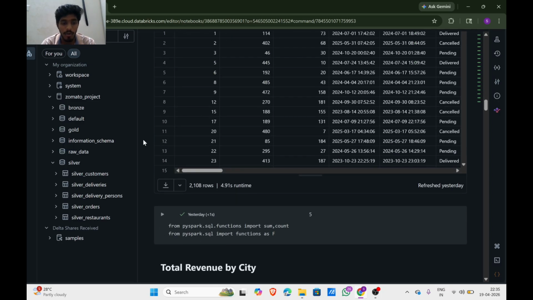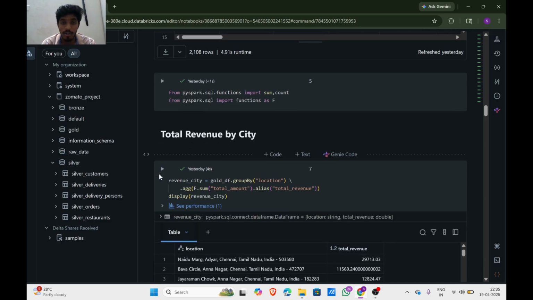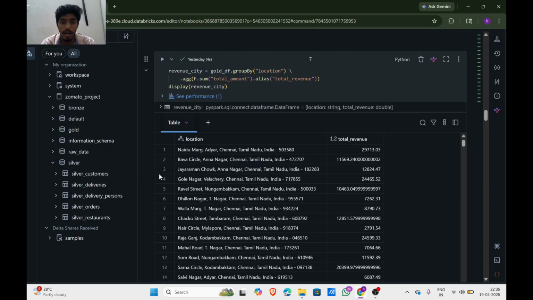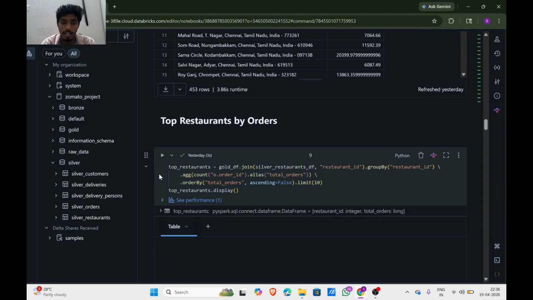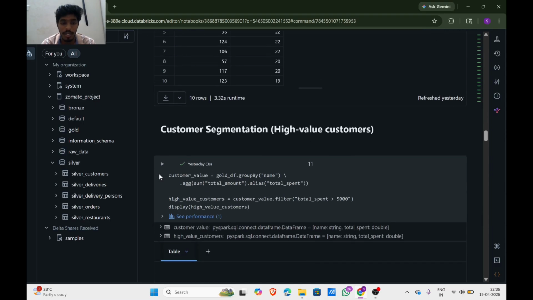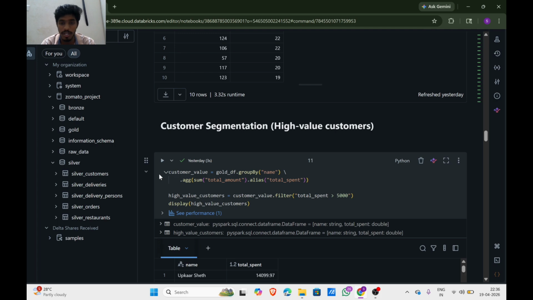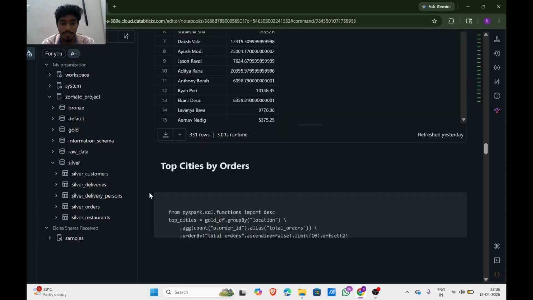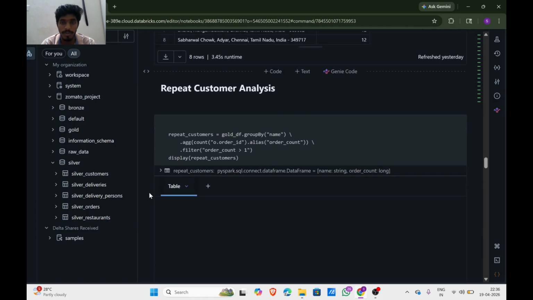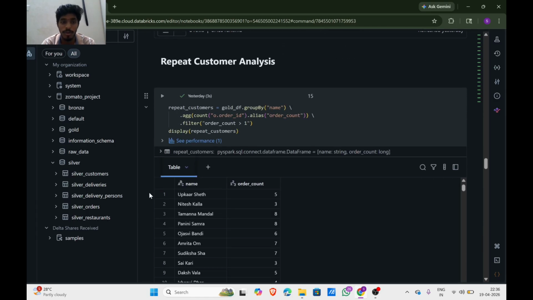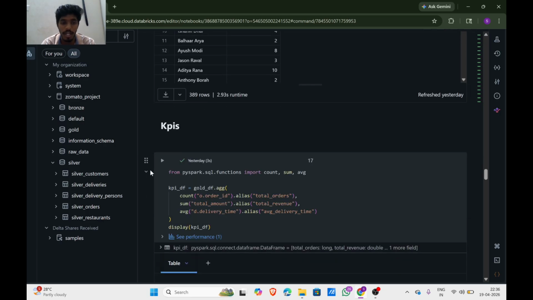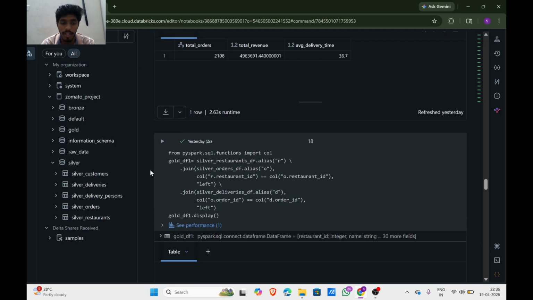From that, I have generated some of the insights like total revenue by the city by performing group bys and aggregations. Later, the top restaurants by the orders, customer segmentation, which means the high revenue generated by each customer, the top cities by the orders, customers who repeatedly order the items, and some KPIs like the total amount, the total count of the orders, and the average delivery time.